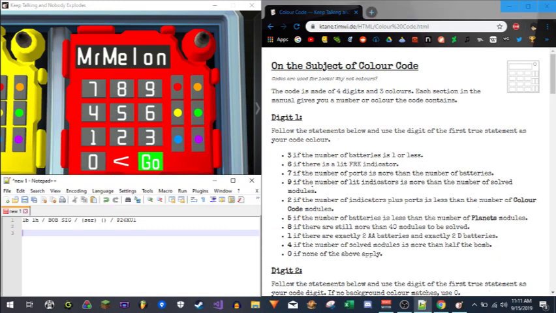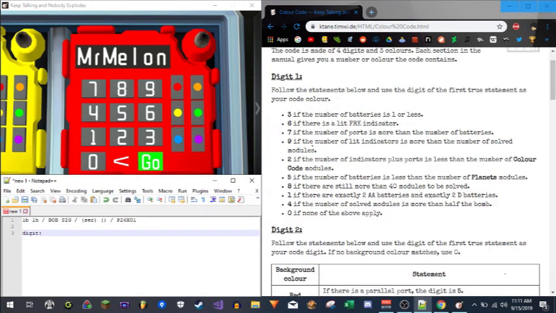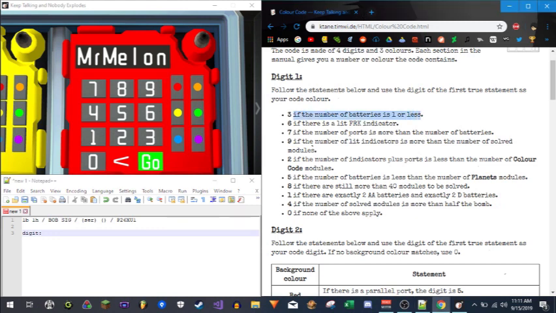Let's find the digits. Alright, digit 1. So follow the rules in order, and use the first true statement as the number. So, do we have 1 battery or less? Yes, we do. We only have 1 battery. So the first digit is 3. I'm going to highlight that right there.